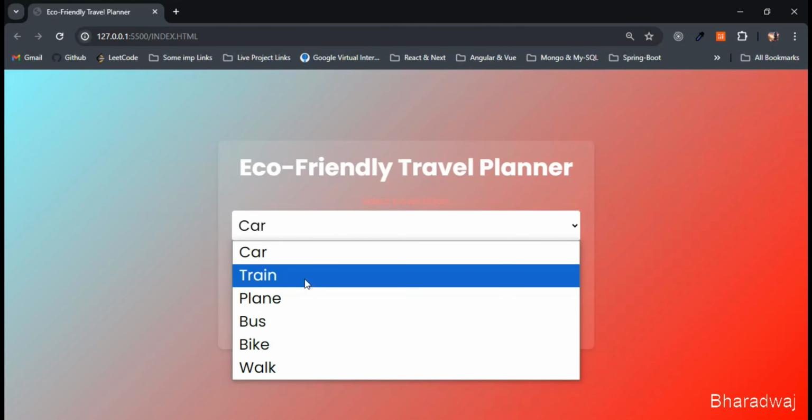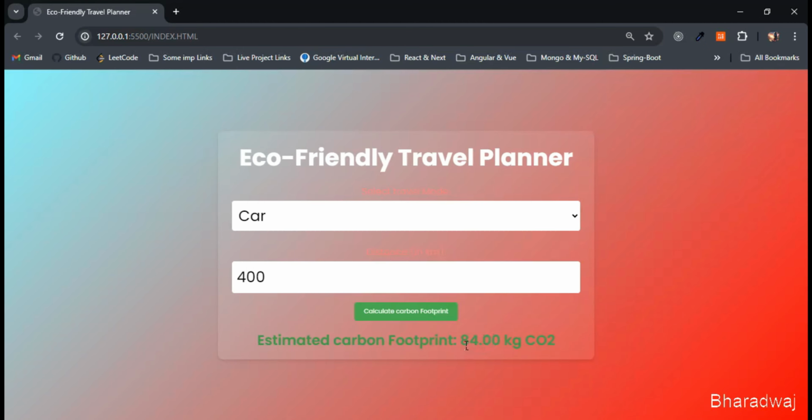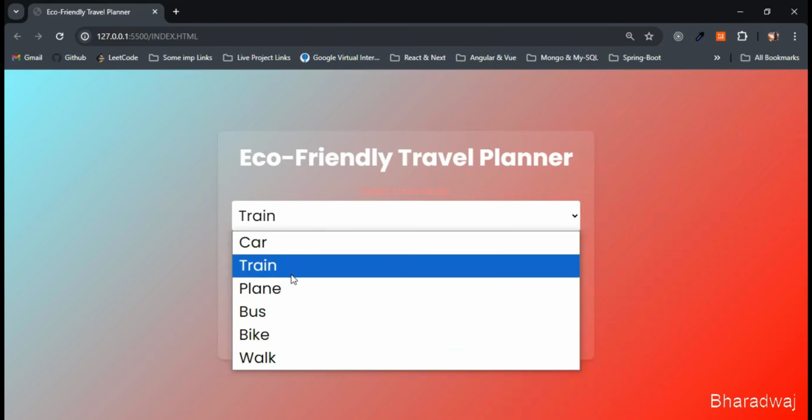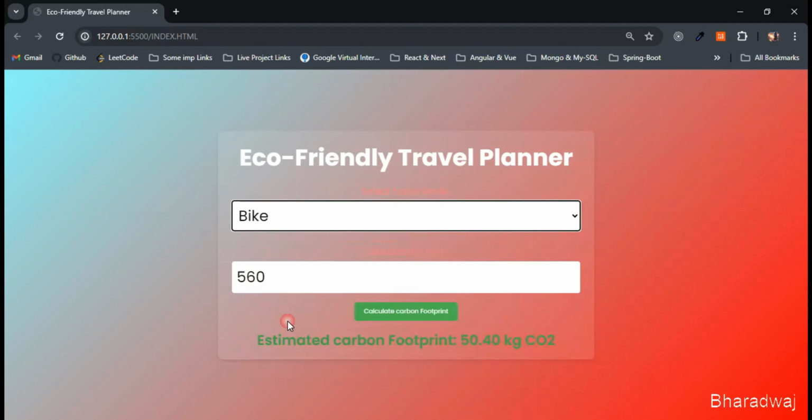So here, this is showing car. Let me choose car. Let me give 400 as the distance, right? For the estimated carbon footprint, we are getting 84 kg, right? For the same thing, if I select train, it will be 20 kg, estimated carbon footprint. Also, let me select plane and give 560, some random distance, right? So this is showing 100.80.